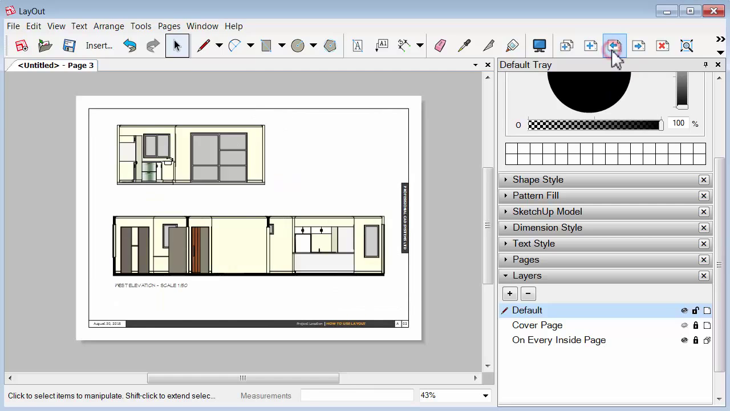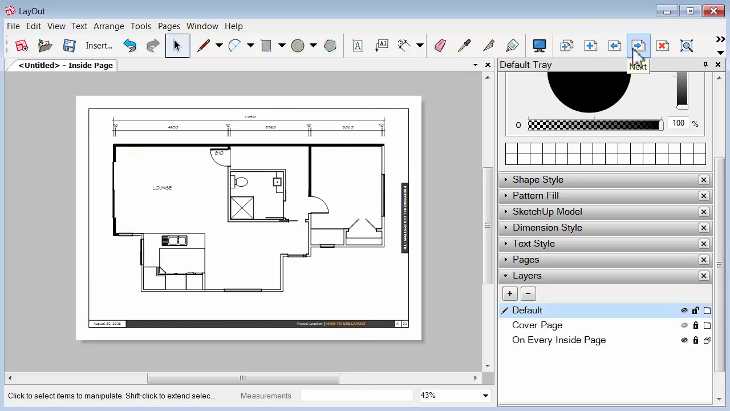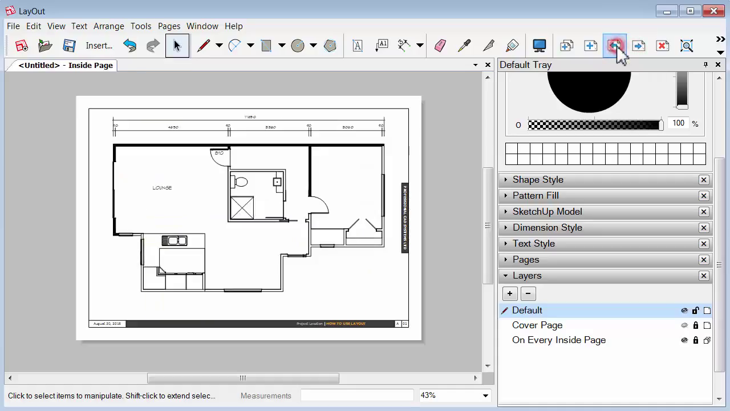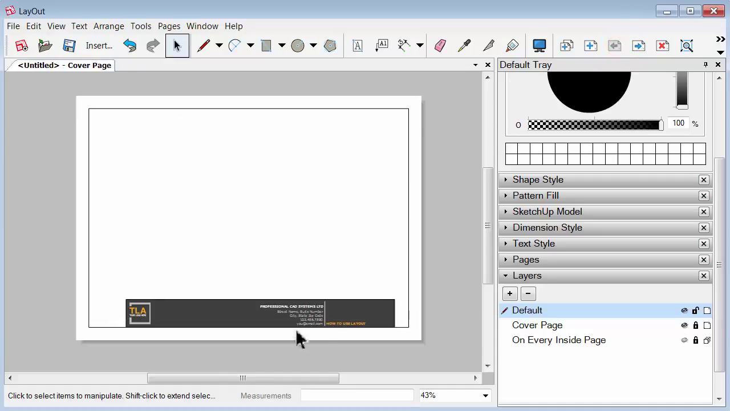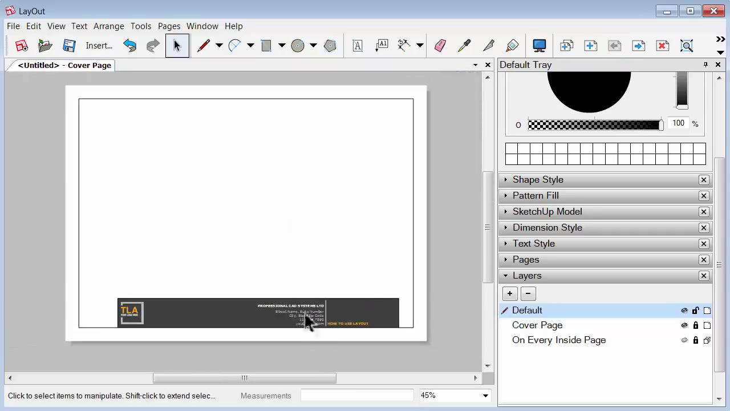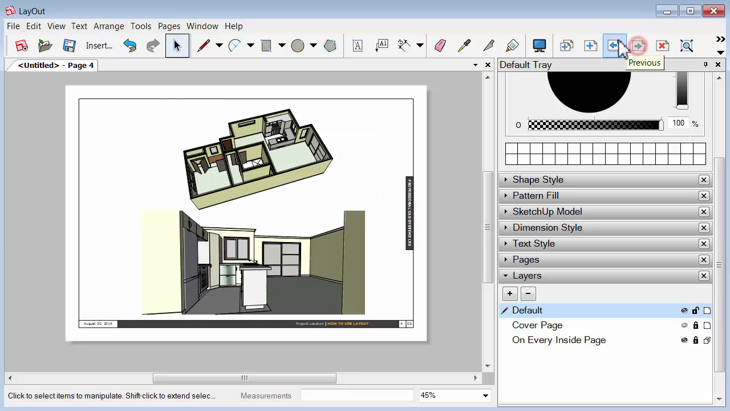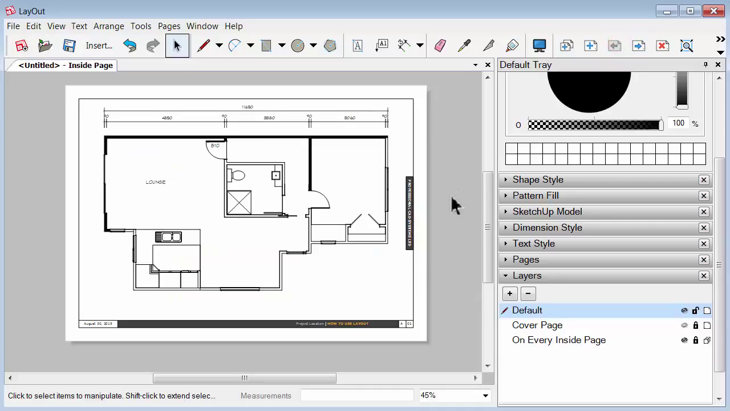So if we look back through it, we can see that we've got now our floor plan, elevations, and 3D views. We even have a title block page, but depending on how you want to do it, you may not use this title page. If you did want to delete this page, you could go to pages, delete, and then you only have a floor plan and your 3D views on the back page.